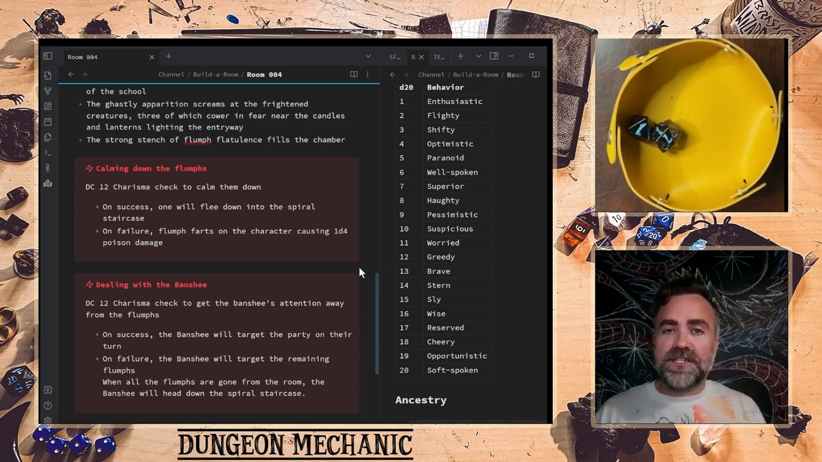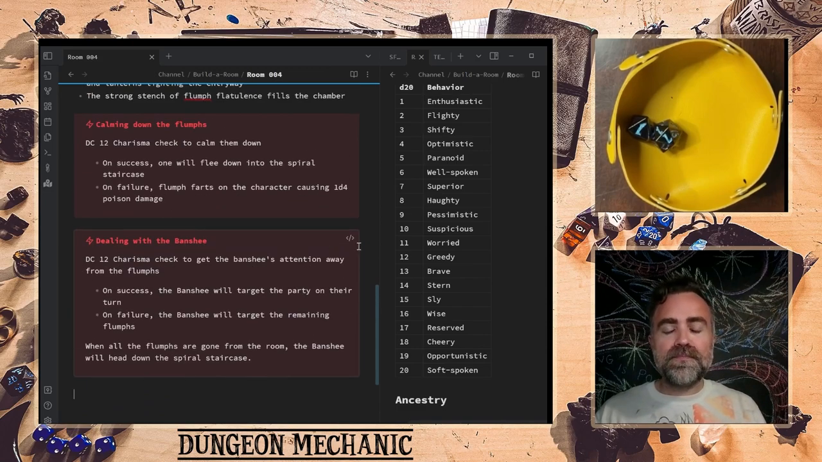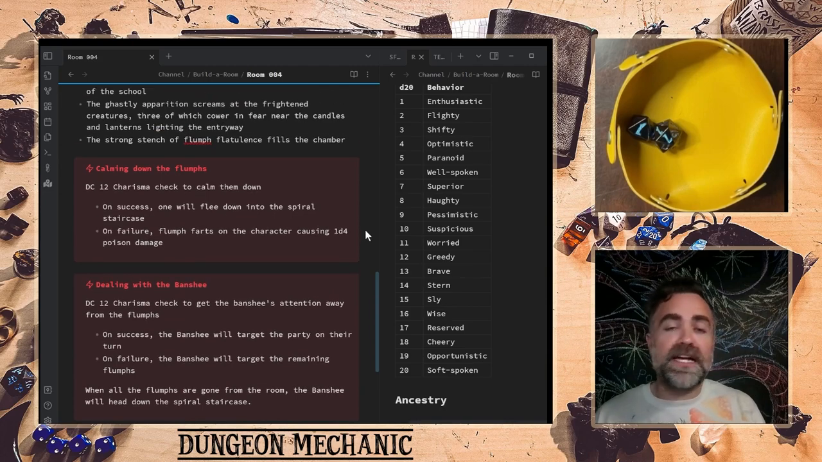With dealing with the banshee, there's a time constraint essentially. If there's three flumps in there, banshee's going after one, trying to pick them all off. Once all the flumps are gone, then they're going to go try to get some more. Otherwise, if the party's there, they can take the aggro, take the attention away from it, then there's an opportunity for the flumps to live another day. And so here you go.